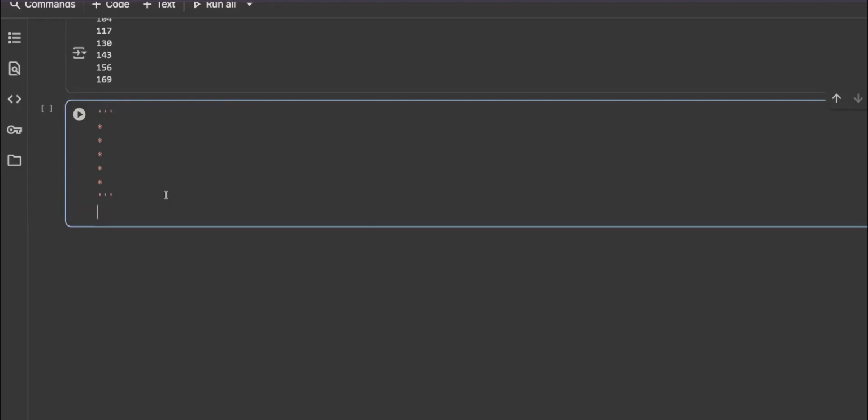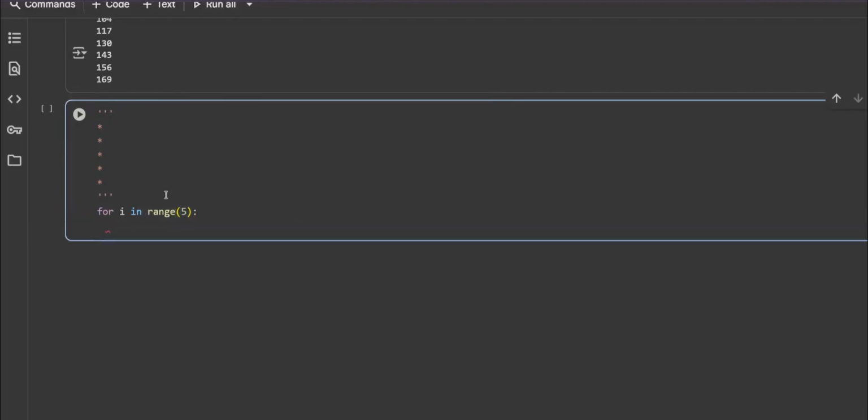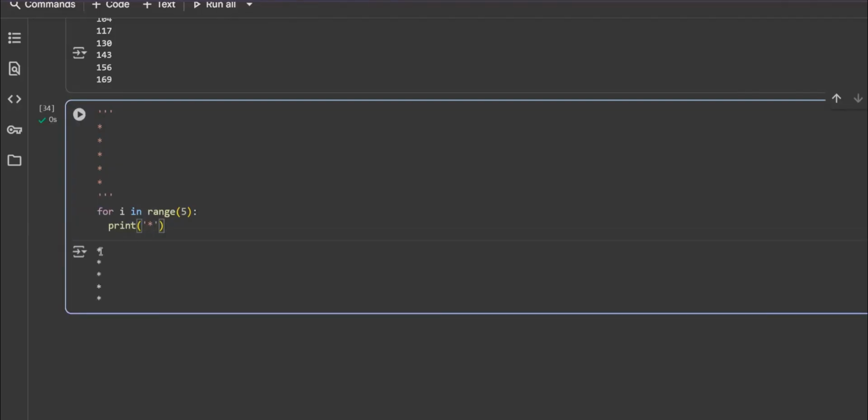So what I'm supposed to do, I'll be using a for I in range. How many stars do I want? 5, so mention 5. And what are you printing? You're printing directly the star, correct? Directly the star, and run it. Can you see we are getting the 5 stars? Perfect.